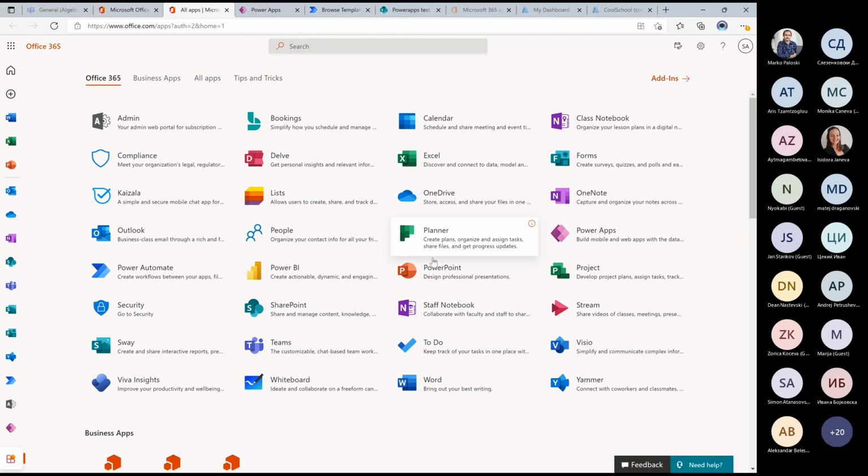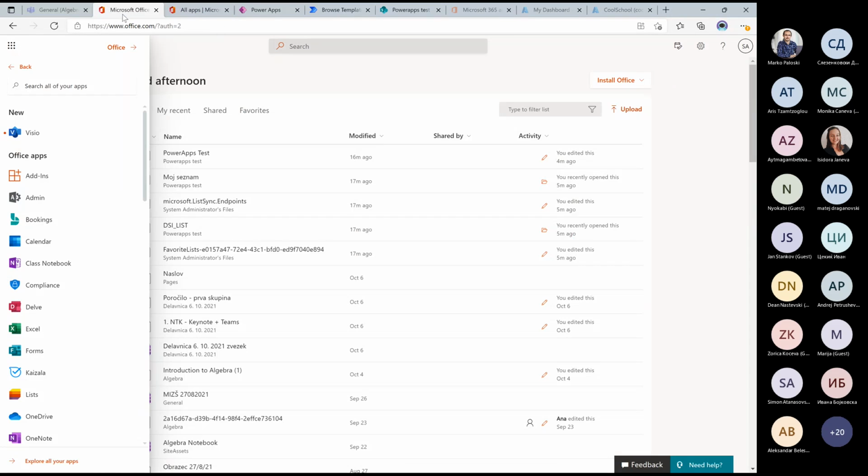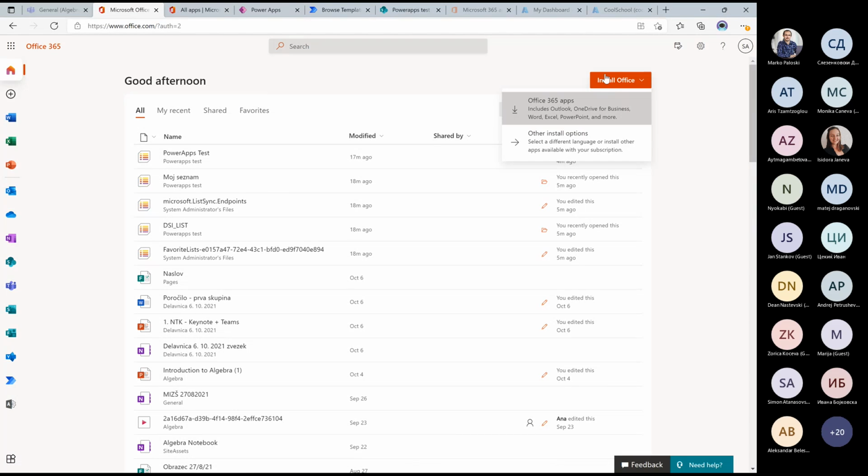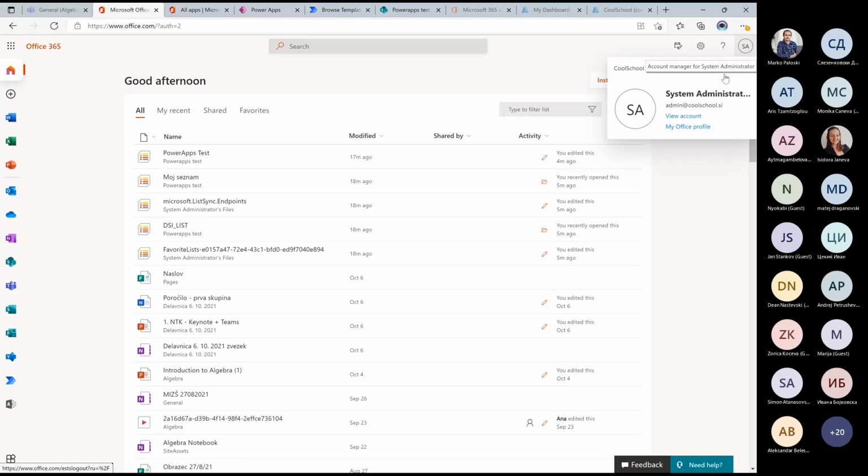One more thing that's worth mentioning here is, if you remember, we started here on office.com. Here I have a button that says install Office, and I can download and install Office 365 desktop apps. So all of the Excel, PowerPoint, Outlook, everything that we already know, that's kind of the shortcut how I can get it.